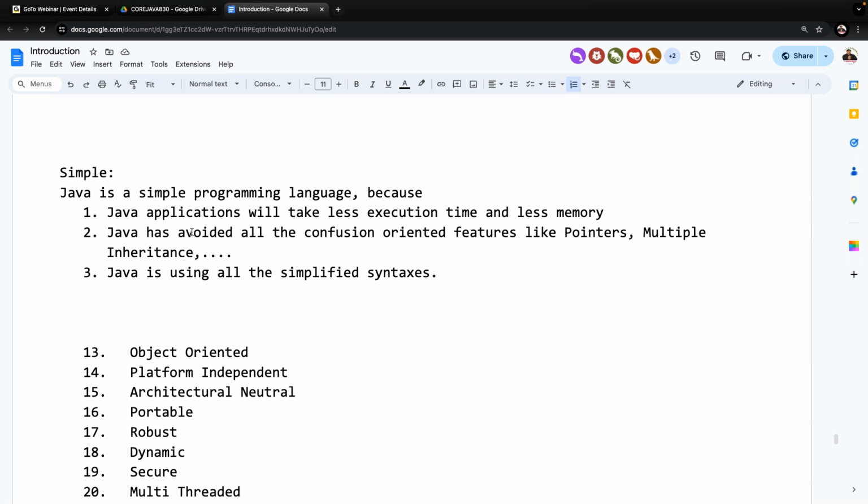How is Java a simple programming language? That is the question. The answer is very clear. Less execution time, less memory. Next one is no confusion-oriented features. Third one is simple and straight syntaxes.